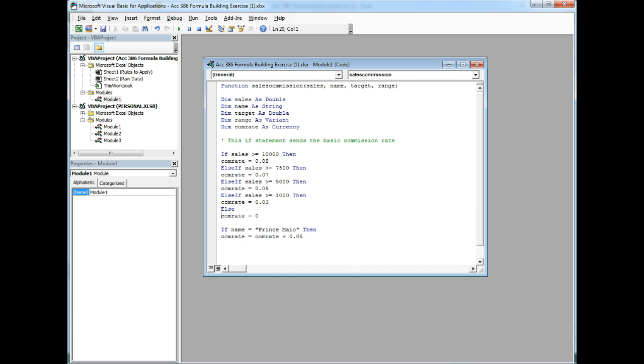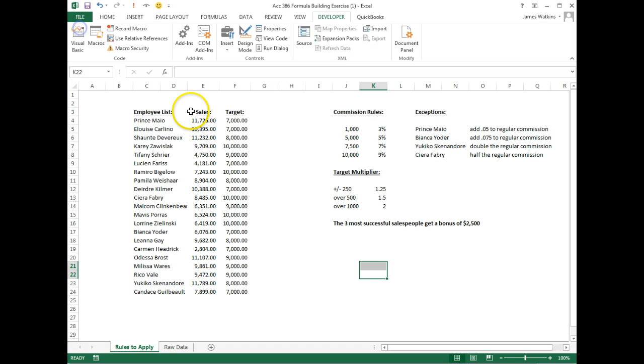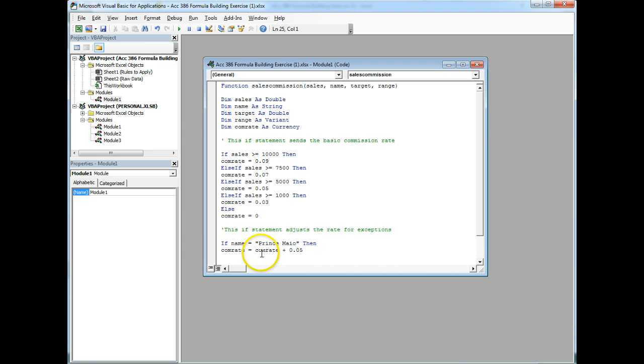Okay, now this if statement adjusts the rate for exceptions. So we would have a comm rate coming through for Prince Mayo that would be equal to 11,726, so we would be getting 9%, and then we're going to add 0.05 to that. So it would be 9 plus 0.05.